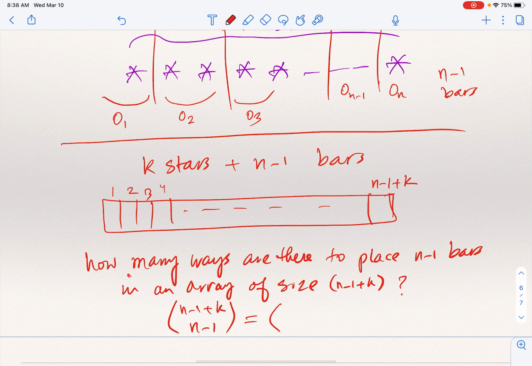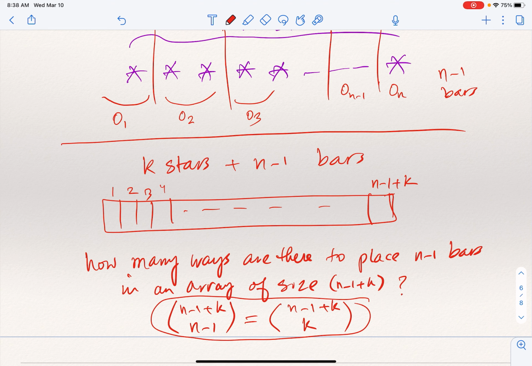Or equally, this would be n minus 1 plus k choosing the places for the k stars. Because if you choose places for the n minus 1 bars, the remaining k positions will have stars in them. If you choose the k places for the stars, the n minus 1 remaining positions will have the bars in them, okay? So this is the number of ways you can choose a subset of size k from a set of size n such that repetition is allowed. Again, I repeat, this is the number of ways of choosing a subset of size k from a set of size n when repetition is allowed.